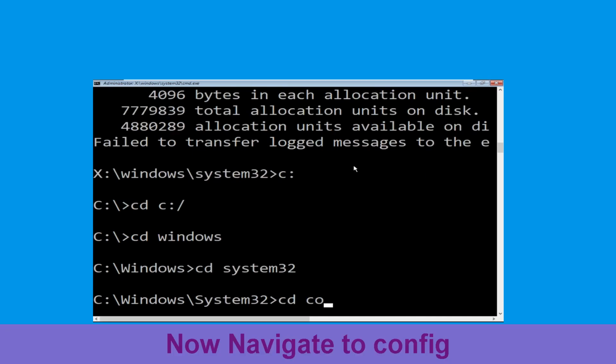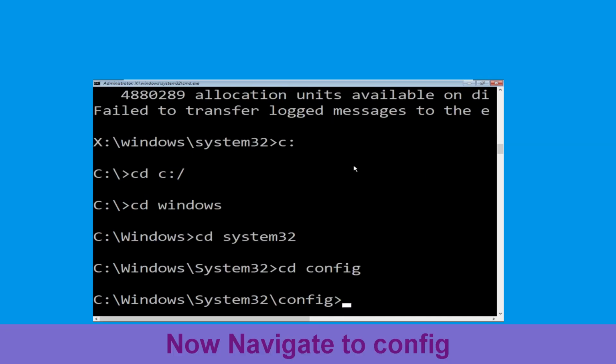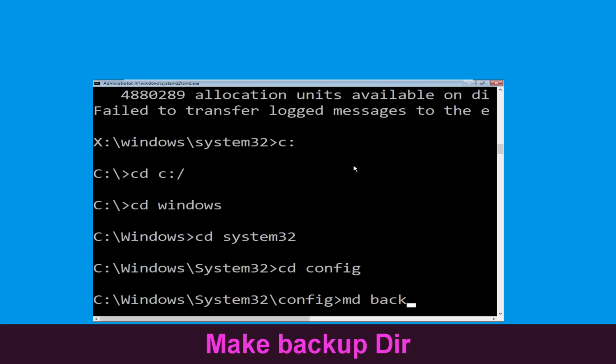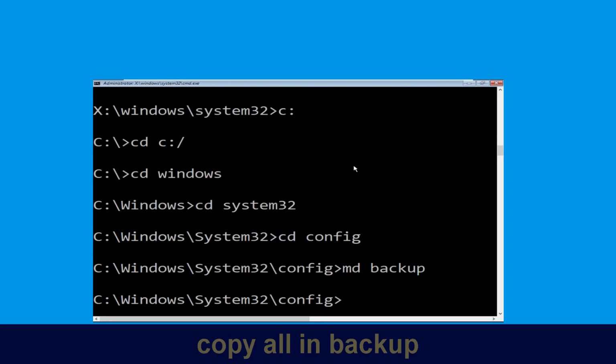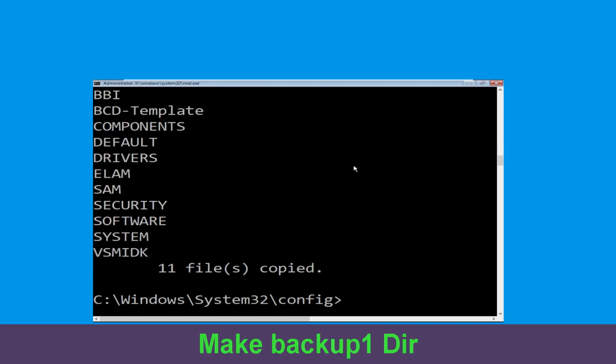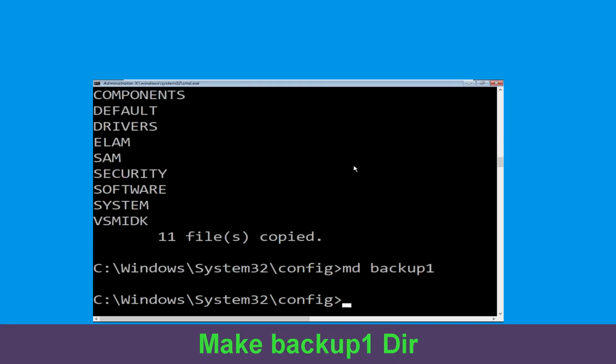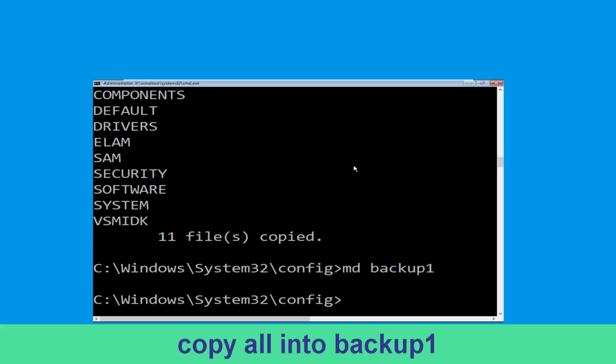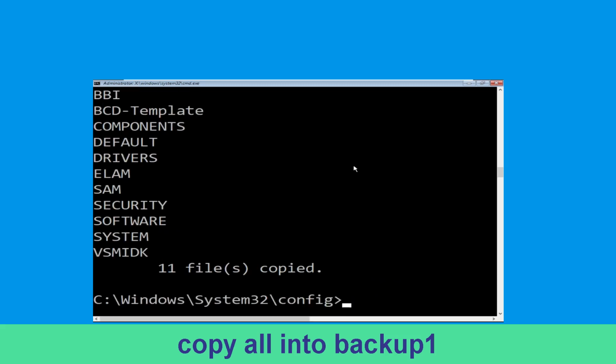Type in cd space config and simply hit enter to execute the command. Now type md backup and simply hit enter. Now type copy space *** space backup and hit enter. Now type md space backup1 and simply hit enter. Now type copy space *** space backup1 and hit enter.